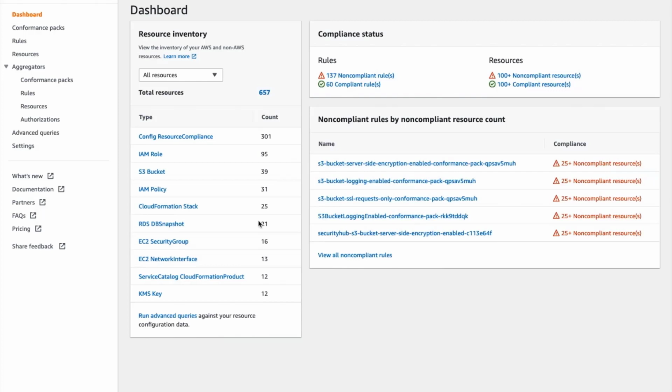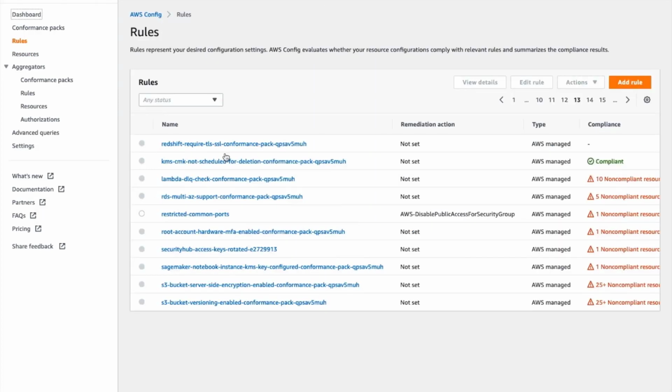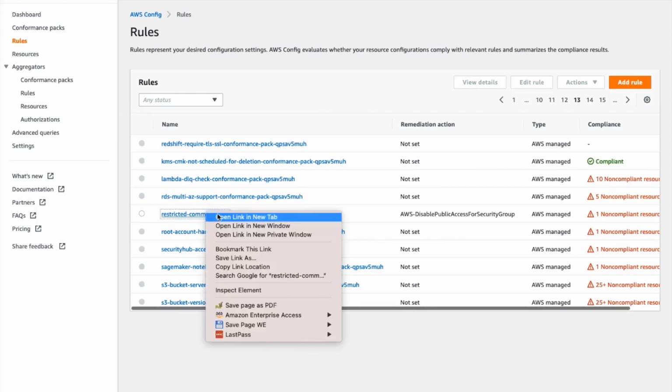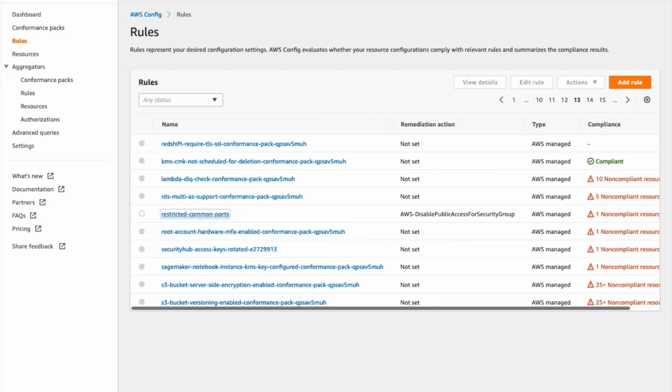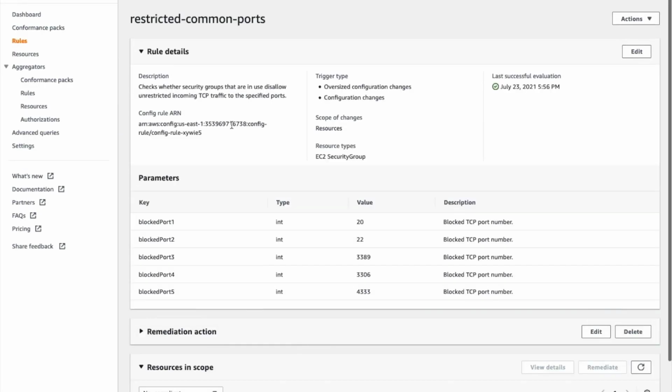So the first thing I'm going to do is go into the AWS Config console, and then I'm going to go into rules here. And in the rules, I have a rule that I have already deployed here called restricted common ports, as you can see. Let's go ahead and take a look at this rule more in detail so that we can understand better what it's doing. This rule that I'm showing you is a managed config rule that you can deploy in your account.